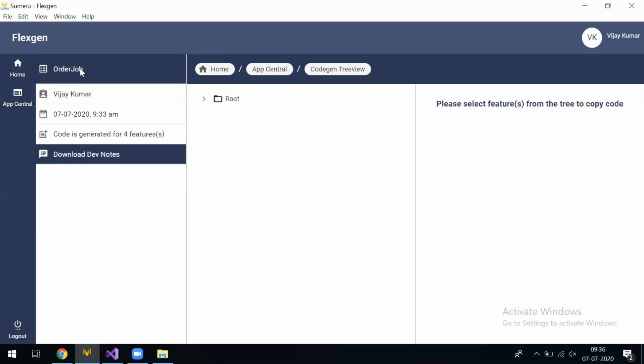Okay, so it says my job name is order job. Vijay Kumar created it on this date and time. Code is generated for 4 features, and you can download dev notes. So whatever developer notes are there for these particular features are listed down in this. We'll go back and see what dev notes are there. But before that, here we can see a tree structure of what all files got generated for these 4 features.